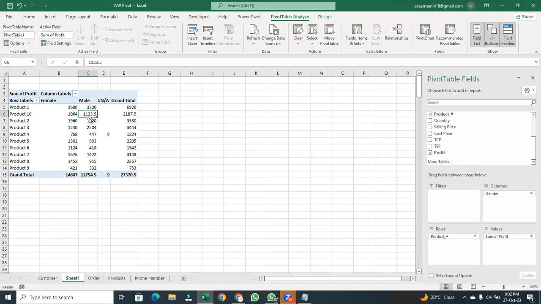So let's say this will be 1,123.50 kobo. Do you get? We have some products whose selling price is, let's say, $4.5 or something. I was thinking that this column of male, what we have here, this 12,754.5, was the total of male. No, not total of male, the total of profit.